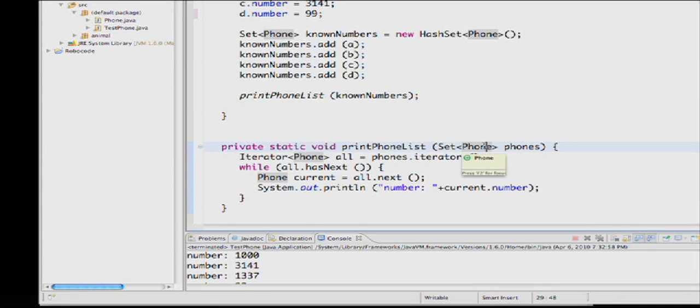Oh, here's the next one, Richard. Every time you ask it, what it's showing you is phones, because it's given a set of phones. So this creates an iterator called all.